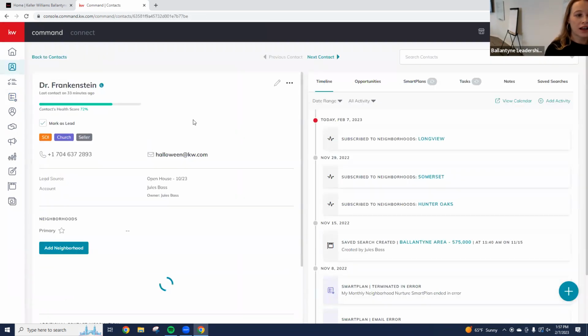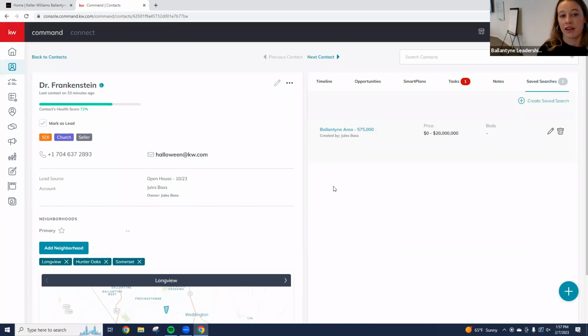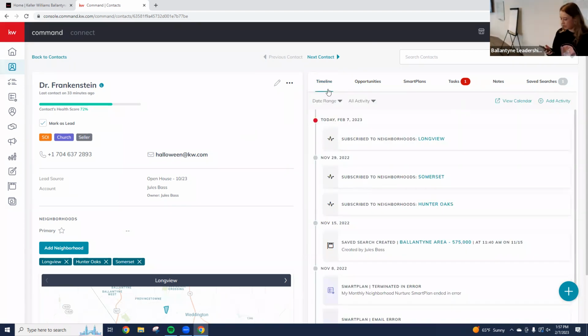I'm clicking on a contact to open up the contact profile. And any saved searches, for example, that they create on the site, you'll be able to see under saved searches on the contact profile. So it's all linked together, the consumer app with Command. And anything activity-wise that they're doing on this consumer app, you'll be able to track in their contact profile on this timeline. You can see everything here.